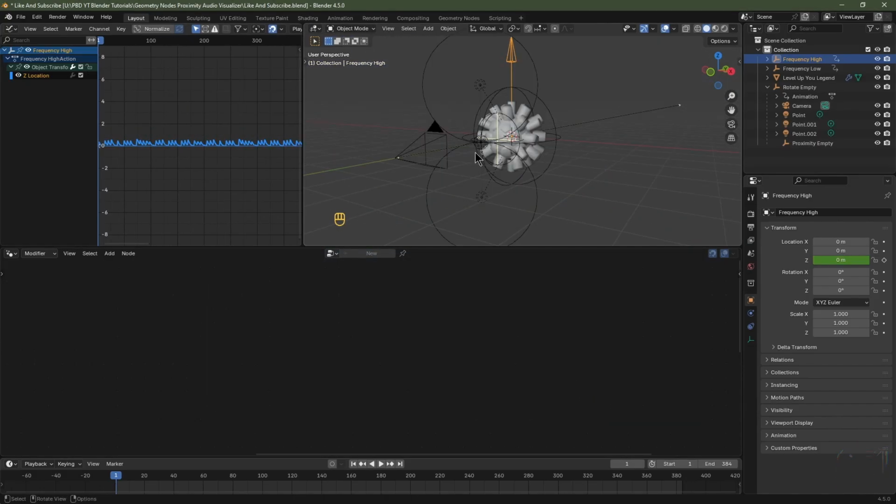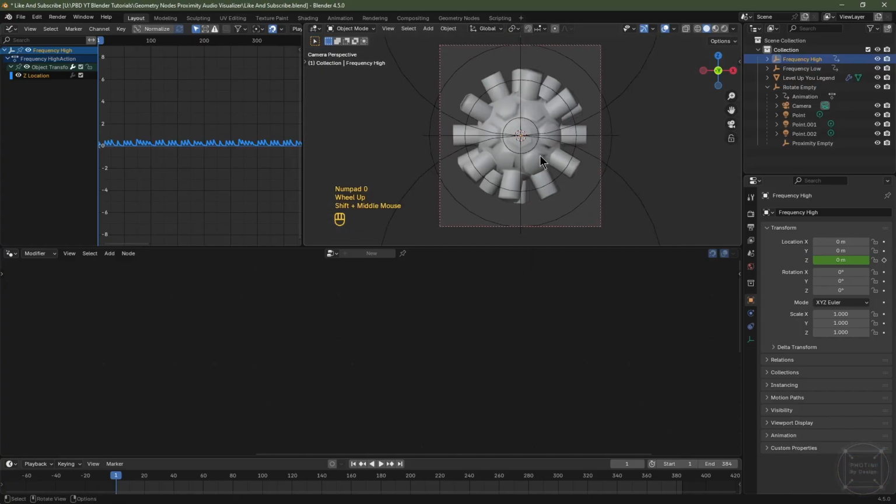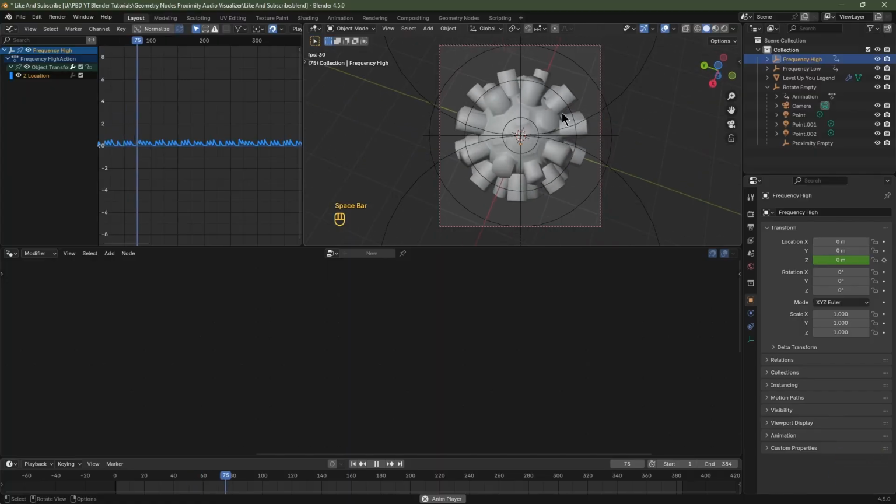In the 3D viewport, I'll hit numpad 0 to go into camera view, and now if I was to hit play, we wouldn't hear any audio because we haven't got any audio in the actual scene itself.